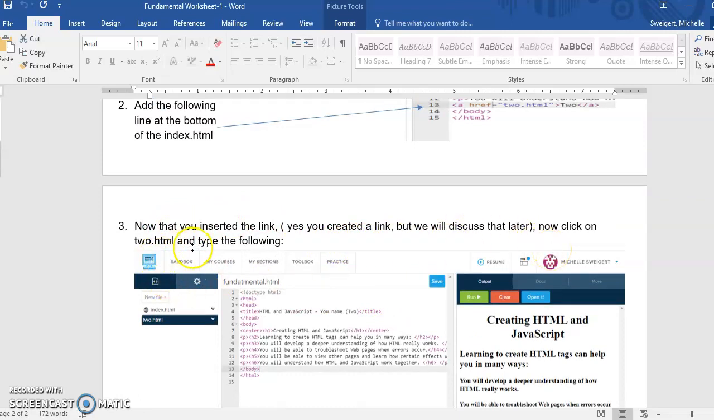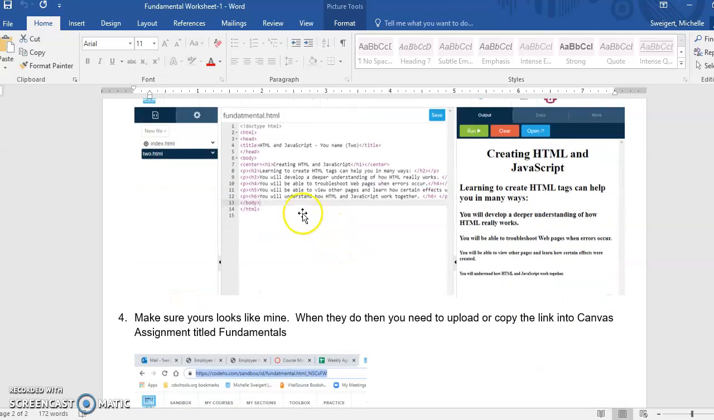Now click on 2.html and type the following information. So now you're clicking on 2, typing all of this information. Save it, run it. Now remember, when you run it, it's going to always run through the index first. Then you have to click on the link to show you 2.